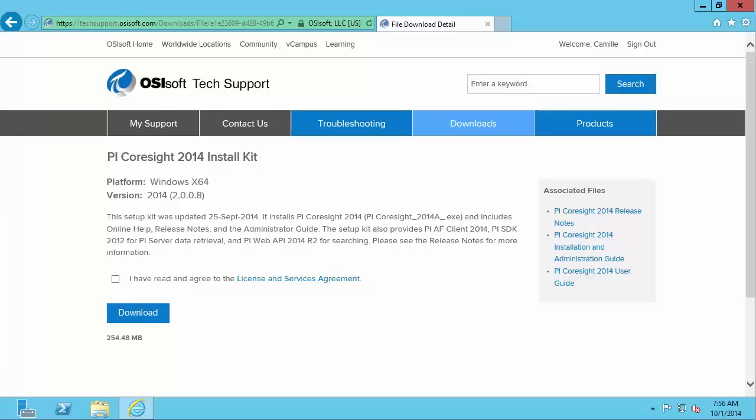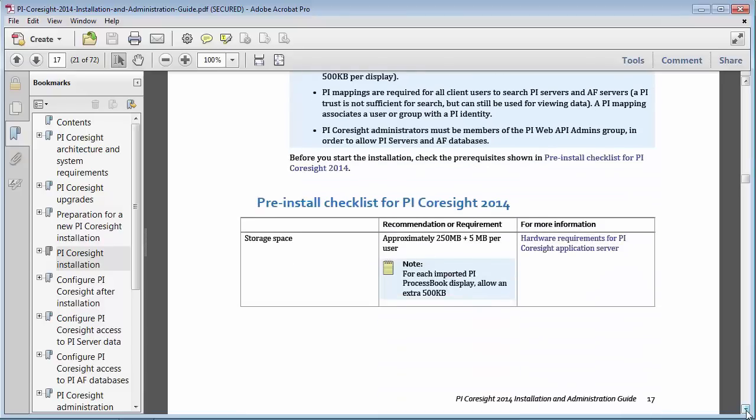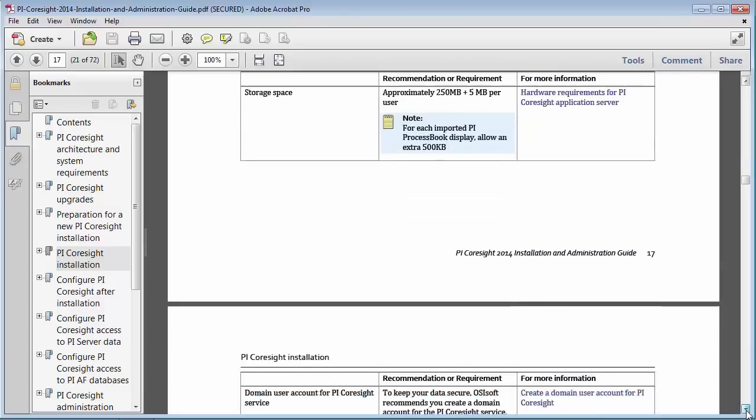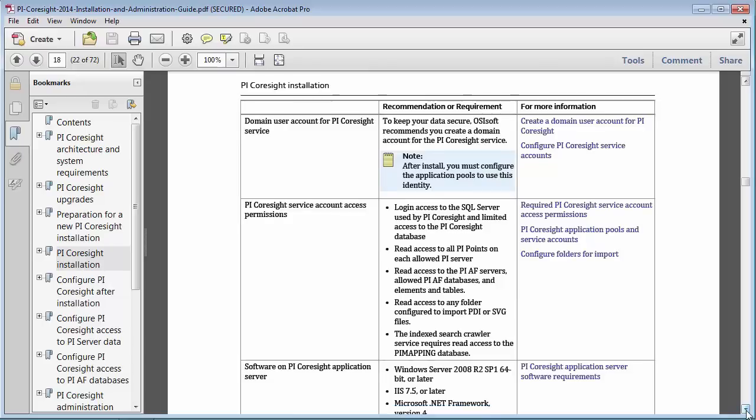Now, a great reference when doing any type of install, especially this one, is the PI Coresight Installation and Administration Guide. Something that you'll see right away is this cautionary section pointing out some of the new things that we're going to be seeing as we install PI Coresight 2014 and to be aware of throughout the process. We can also see there's this pre-install checklist which will go over the permissions needed for specific accounts that are going to be used.